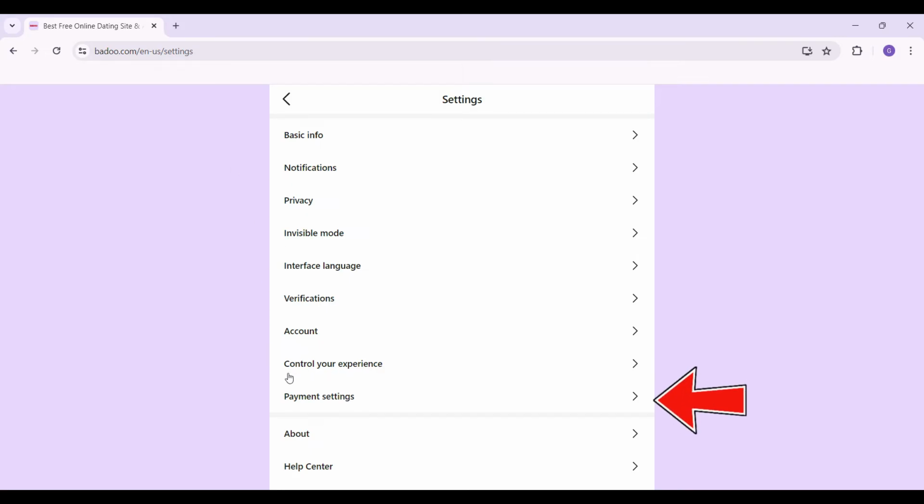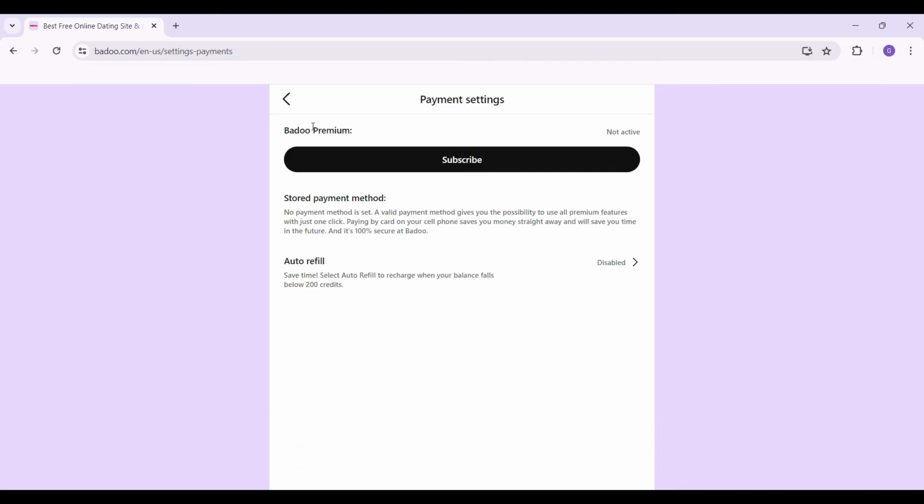Right below control your experience, you will see something like payment settings. Click on it. And this is your payment settings. Well, as you can see, I have not subscribed to Badoo, but in case you have subscribed, it will show something like Badoo Premium, subscribe, and instead of this subscribe button, it will show you something like unsubscribe.